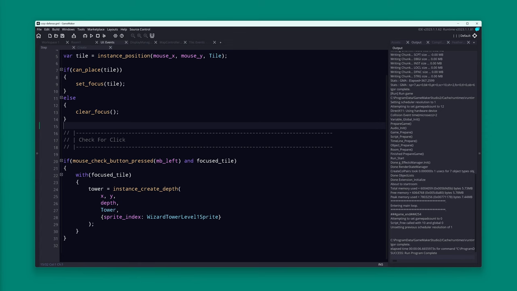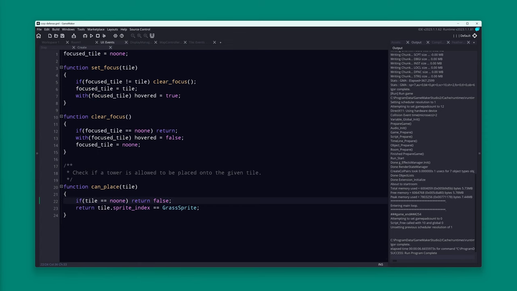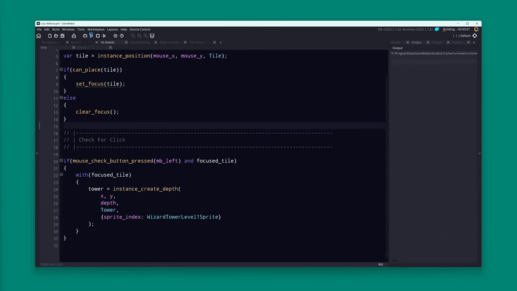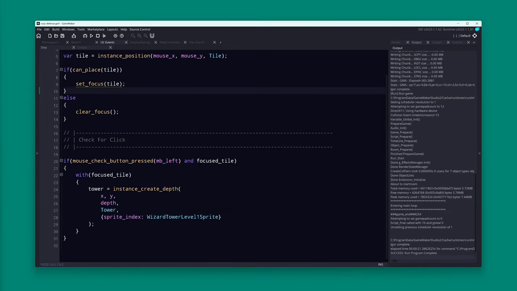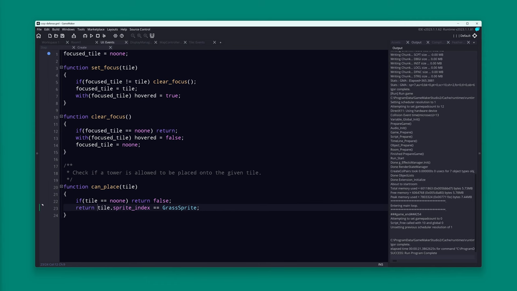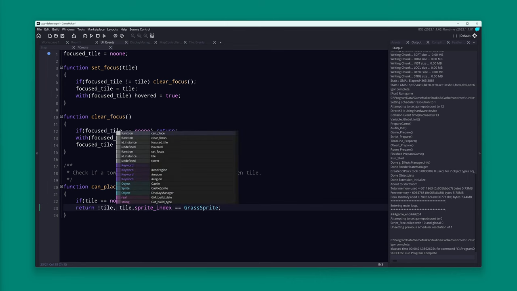If not, clear. Back in our can place function, if the tile is not set, then we cannot place on it. Otherwise, if it's set to grass sprite, then we can place on it. Now, looking good. Okay. So it clears focus completely if we hover over the road. If we're hovering over grass, still looks good and we can still set towers. Fantastic.